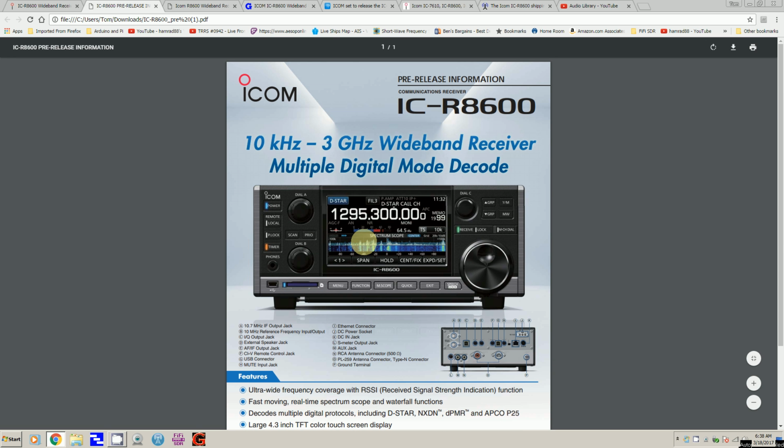It's probably 10 inches across, I'm guessing. And it says it decodes multiple digital protocols, which includes D-Star. This is amateur radio stuff. And down here on the end, it says it decodes APCO P25. Now, it doesn't say whether it decodes P25-1 or P25-2.